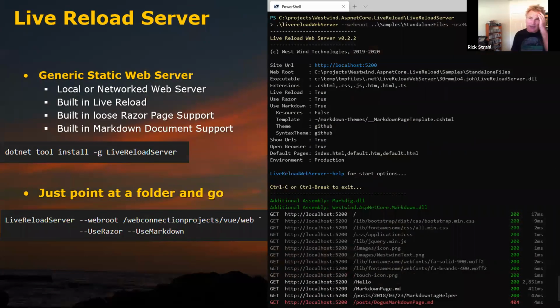The next example I have is a server that I've built. It's a generic .NET Core based static file web server. If you want to run a local website that's just a bunch of HTML files, you can point this server at it, and it will allow you to surf that site in the browser. It does a whole bunch of nice things for you. It automatically starts a browser after you start. It can use either a local connection, or it can actually be networked if you want to.